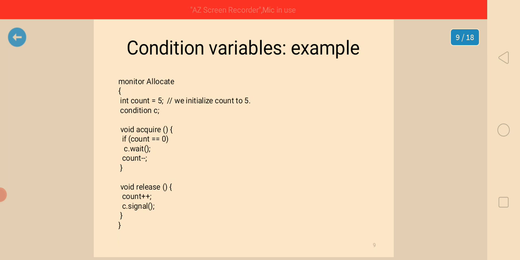So here we are initializing count to 5. Condition c. Void acquire: if count is equal to 0, c dot wait, it is going to block here, and count minus minus decrements if the condition is satisfied. Otherwise void release, count plus plus, it increments here, and c dot signal.